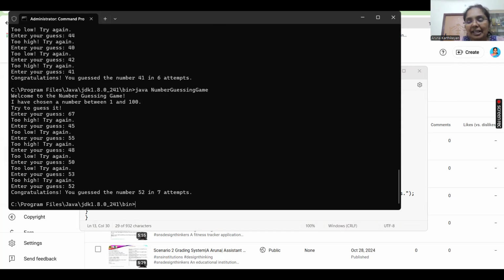Similarly, this is one of the interesting games. You can use this with only a simple for loop or a while loop, and we can try out these types of numbers.